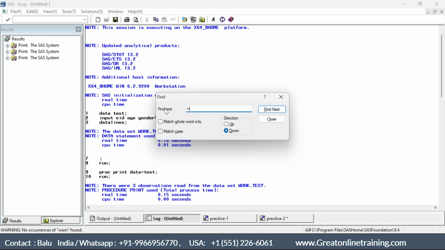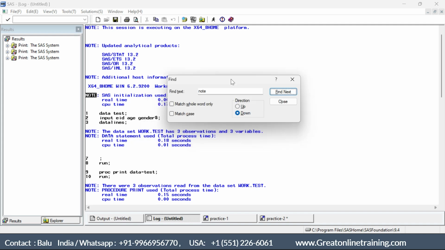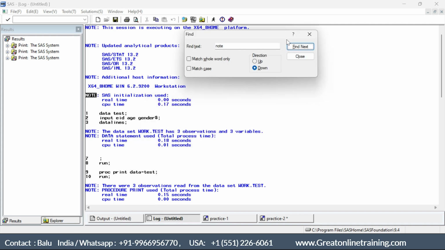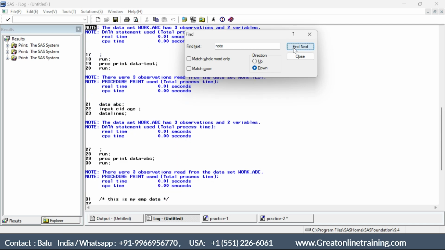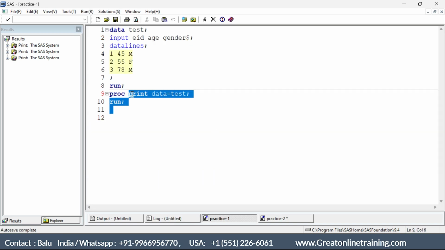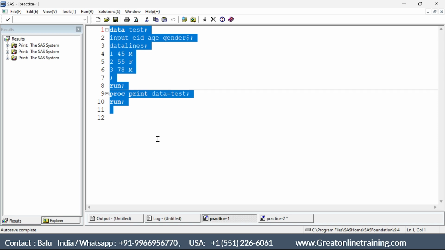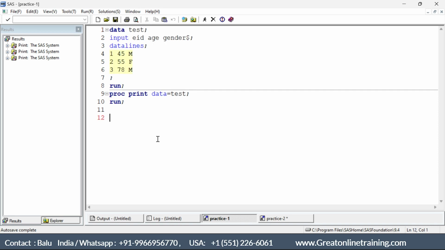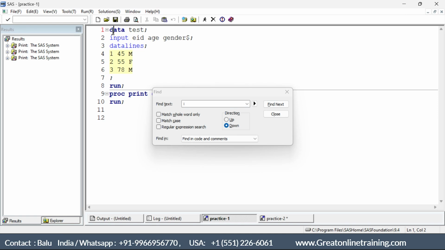Is there any note message? So go for note. Yes, I have one note message here. I can see it with find next, find next, find next. Not only can we search in the log, we can search in the editor window also. Right now I have written very little programming, only 10 lines of code, but still I can find something.